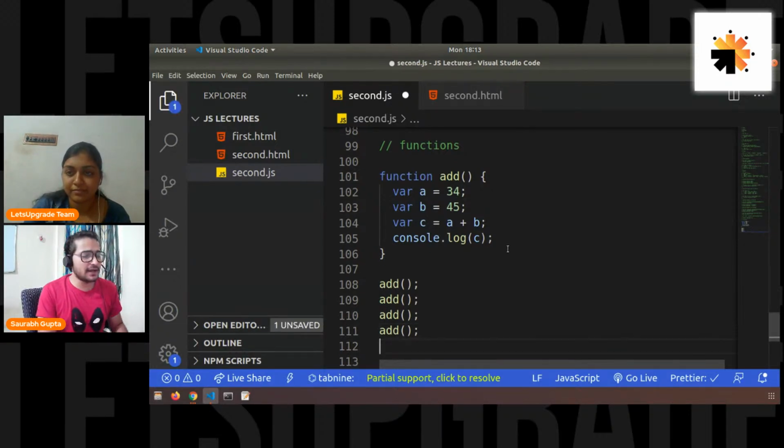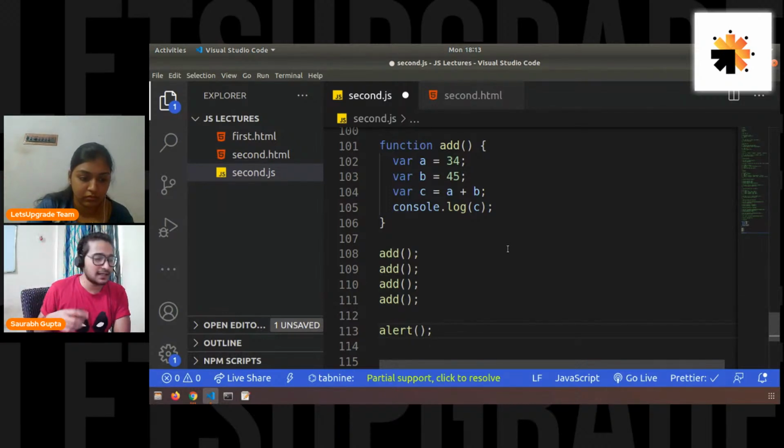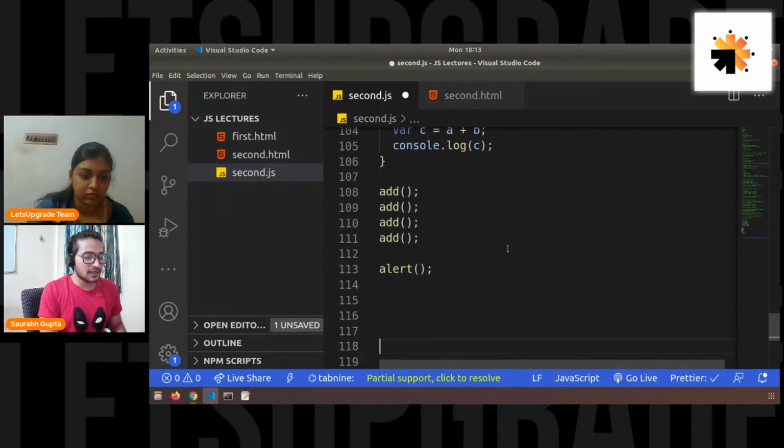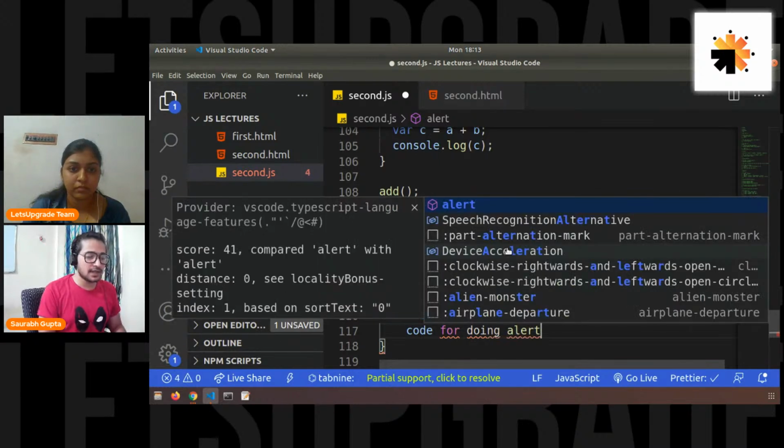Now, if you compare it, you see this? Why I call that alert is also a function. See, this is how you write it, right? Whenever you call a function, you have parentheses around it, right? Now, what this says is that at some place, alert is also a function. At some place, someone has written this. The JavaScript developer has written this code for doing alert, right?